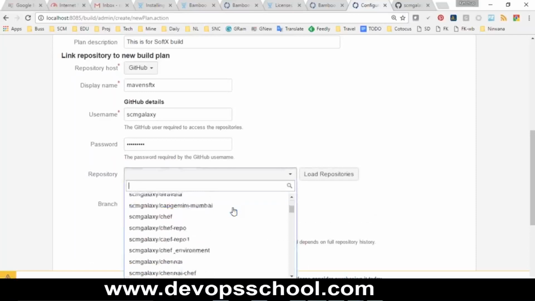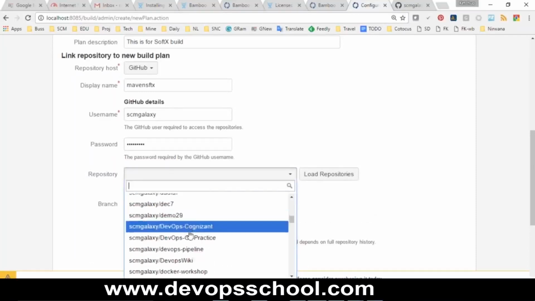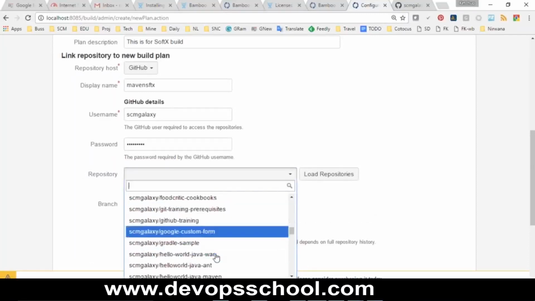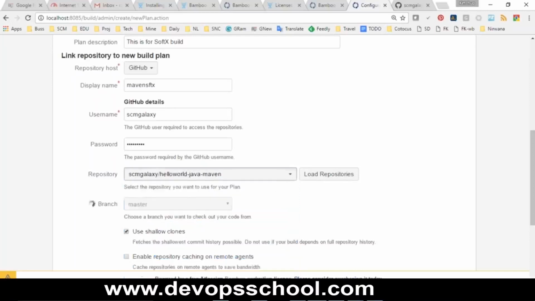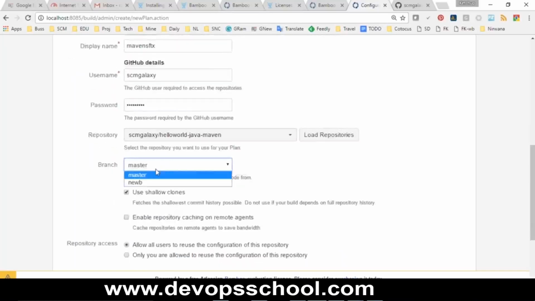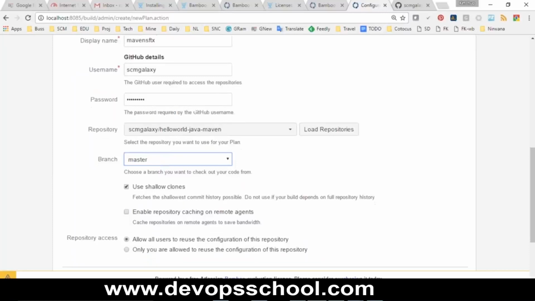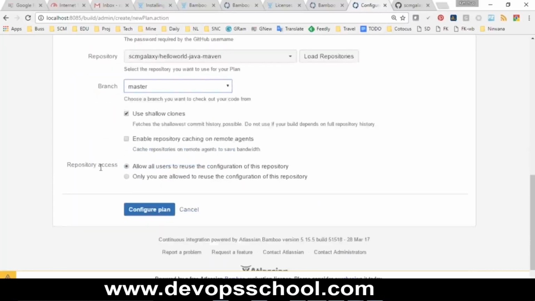Now I have to select the repository here. So now I have to select the Maven. Where is the Maven? Here it is. So if you are not comfortable with this one, then you can go for the Git only. It will prompt you for the repository path, similar to Jenkins, and then you can use it. Now which branch do you want to build? Of course the master branch, and the remaining options let them be the same, and configure the plan. So you have configured the plan with the repository which is Maven based.